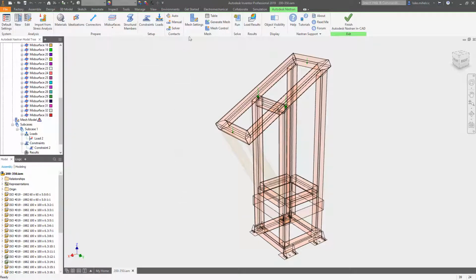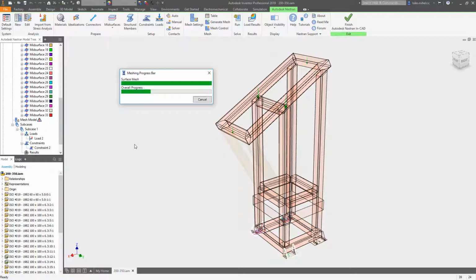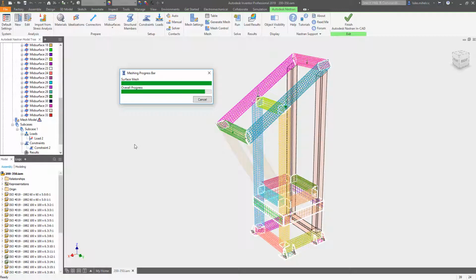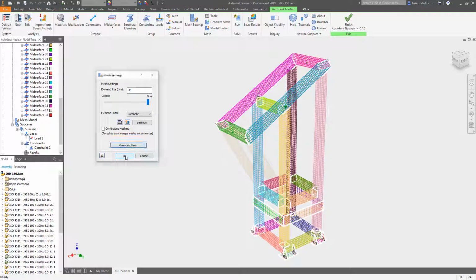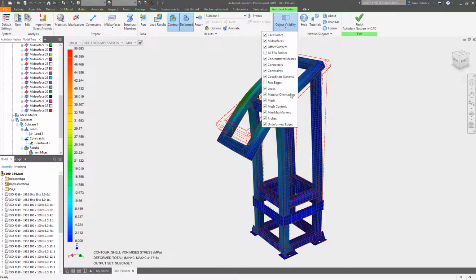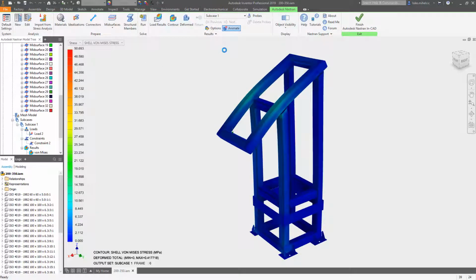Inside of our mesh settings, we'll adjust the element size to 40 and click Generate Mesh. Using a finer mesh will give us a better resolution, and since we're working with surfaces, it will still run extremely fast. Now that our mesh is generated, all we need to do is run the simulation. After our simulation is complete, we can adjust some of the visibility options and uncheck undeformed edges and mesh.